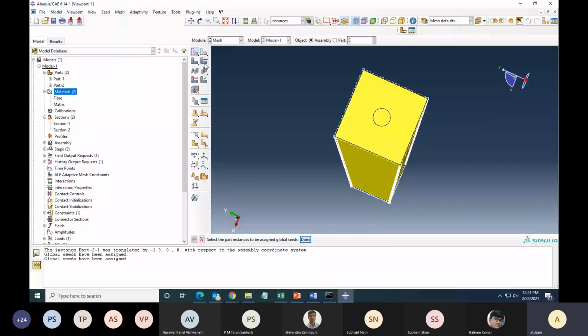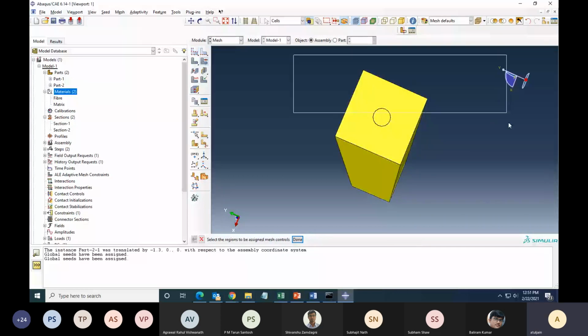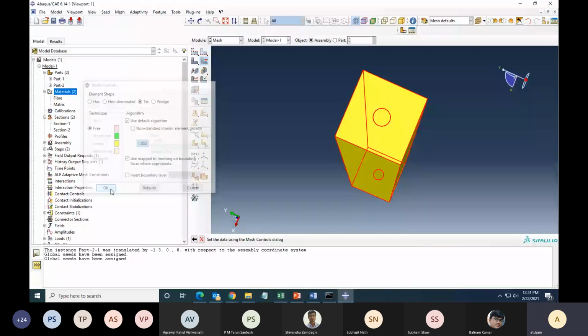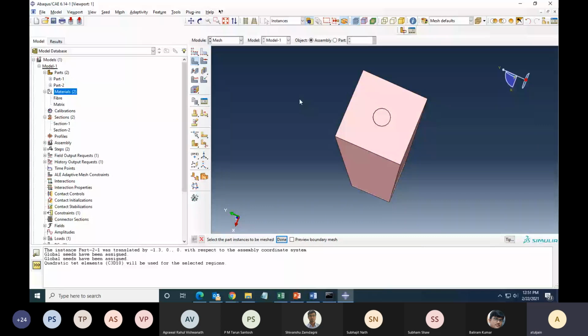I will select everything. It is going to ask me what type of elements do I want. Do I want hex or do I want tet? Different analyses require different ones. If my geometry is simple, we should opt for hex. If there are circular surfaces, then we should opt for tet. Tet will give you slightly higher values of stress, but it is much easier to mesh using tet. I say okay, and then I choose this one. Select the parts to be meshed. I say done. Now it will create the mesh.